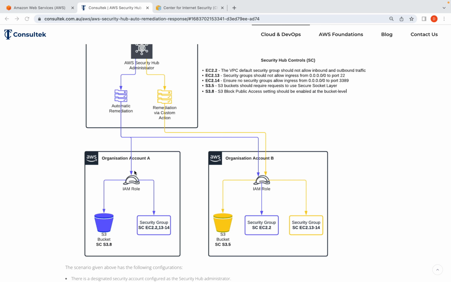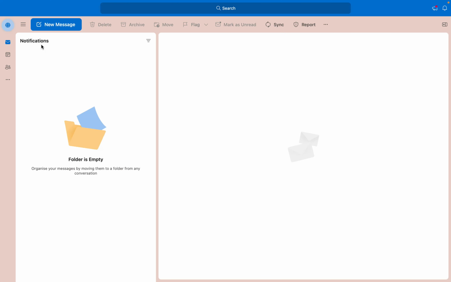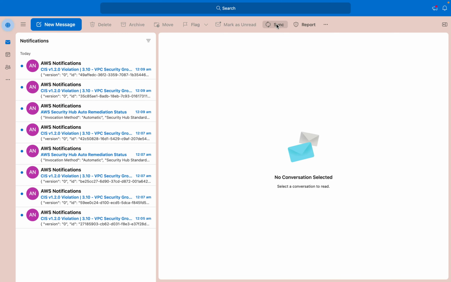Let's go ahead and check our mailbox. Right, so this is our notifications folder, and all the SHARR notifications or event notifications should be coming in here. Since the folder is empty, let's just do a quick sync up. There we go. As we can already see, there are two remediation status messages generated from the SHARR solution. What you might be wondering is, what are these other notifications?